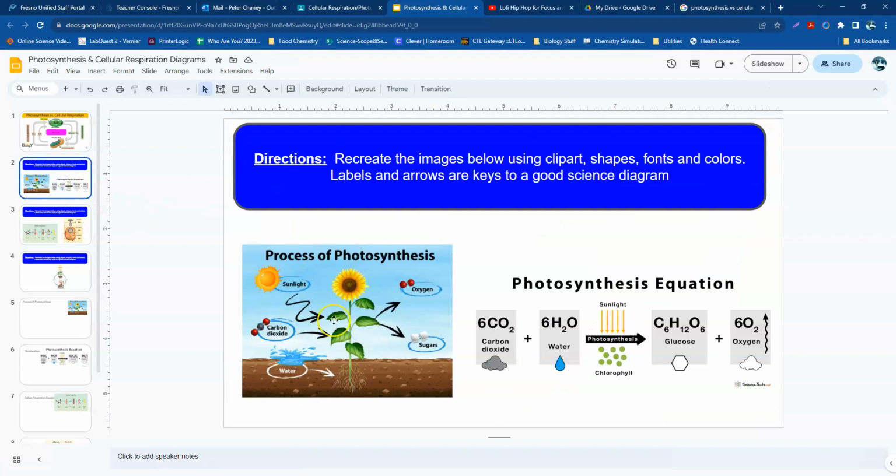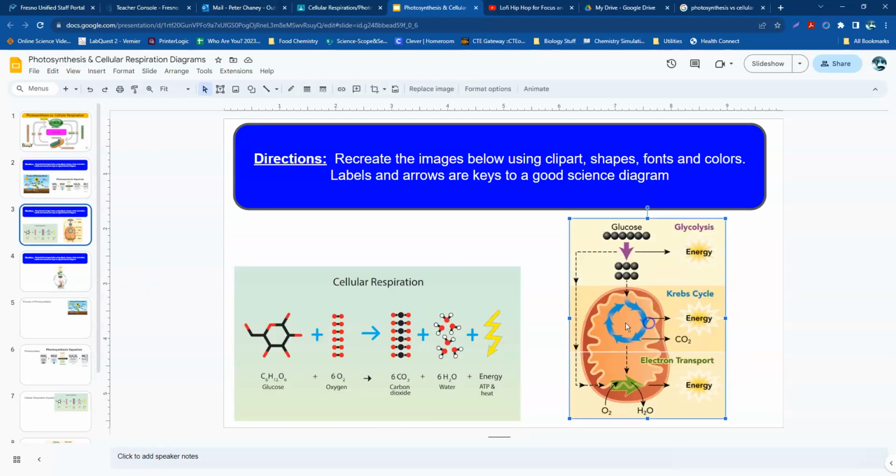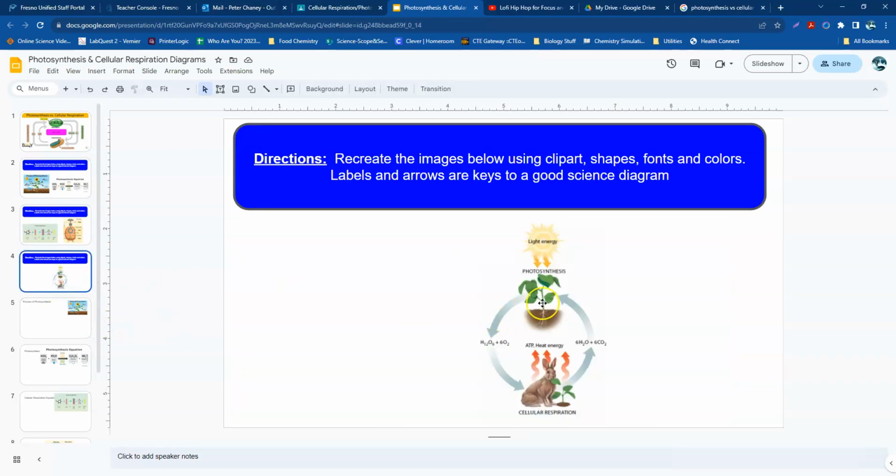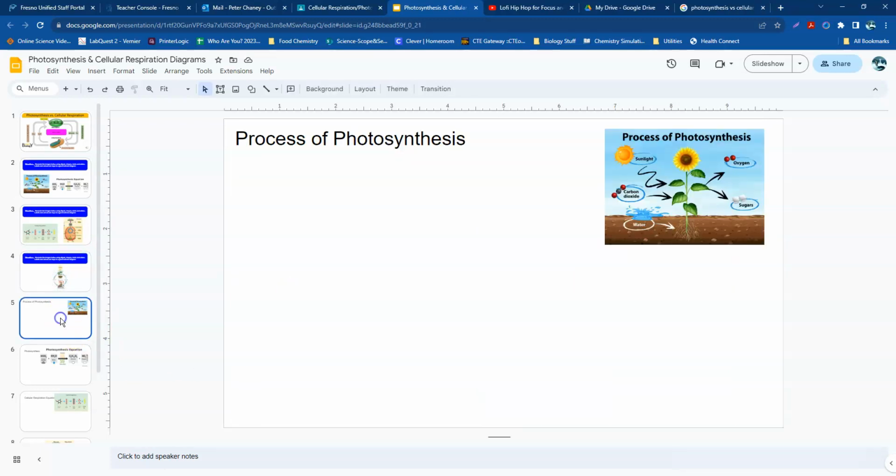And so here are the directions slides. So we are trying to recreate this and this, and also this and this. And the last one we're trying to recreate is this. And so on slide 5, we're trying to recreate the process of photosynthesis. So here's one way you could do it.